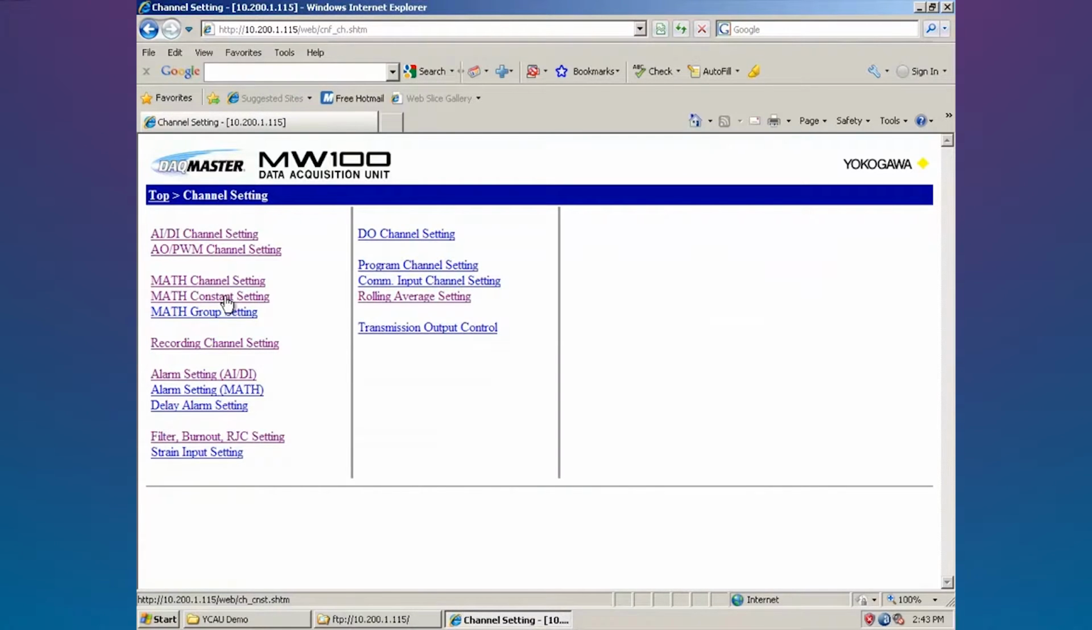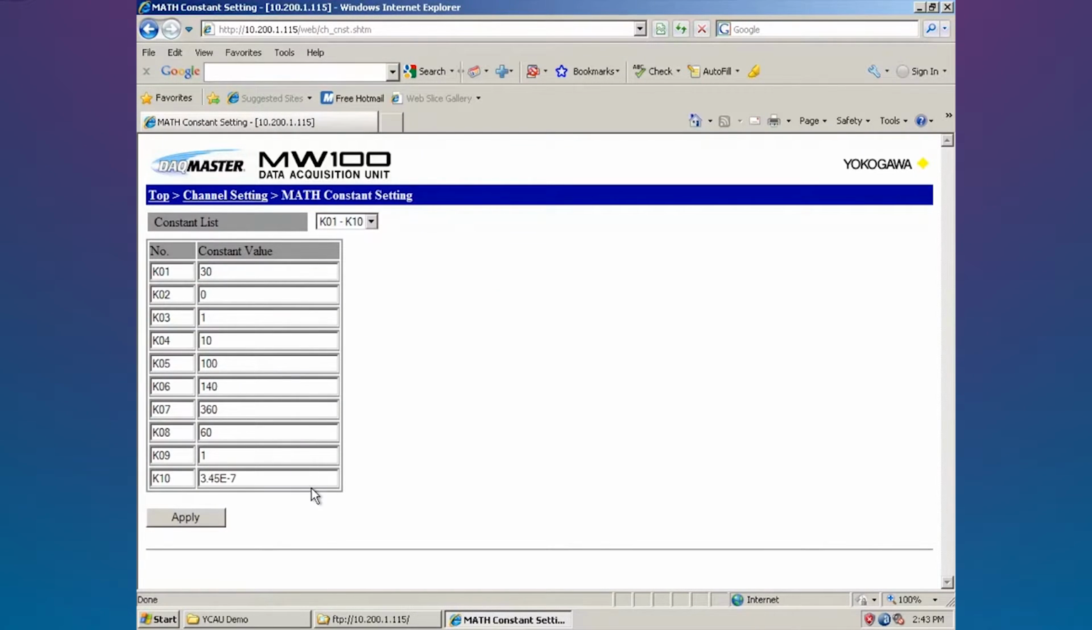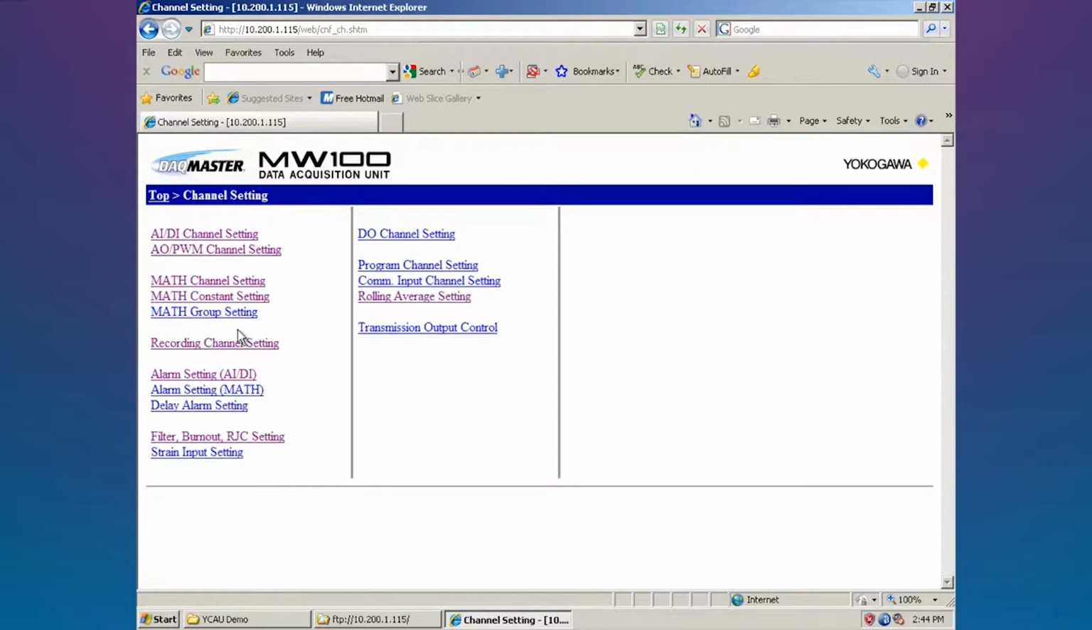Moving next here is math constants. You get 60 math constants that you can use within your calculations. A standard math calculation cannot have straight numerical numbers. Like 1 plus 2 would actually be I/O channel 1 plus I/O channel 2. So if you wanted to actually do numerical 1 plus 2, you'd have to put in 1 into K1, 2 into K2, and then add K1 and K2. So there's just some little intricacies using here, but these math constants can be very handy when doing your math channel settings.